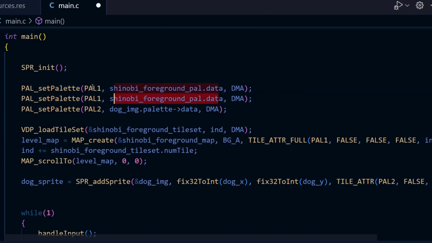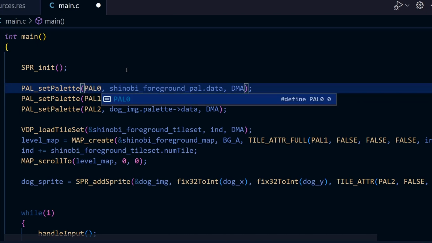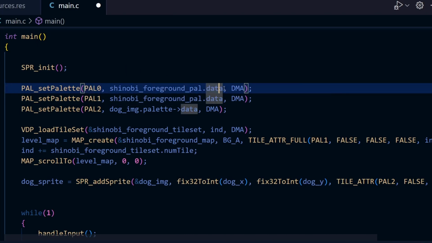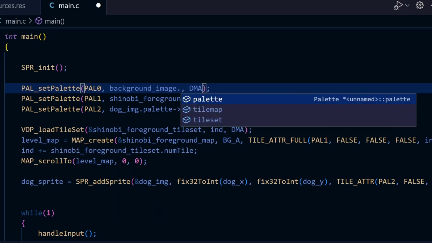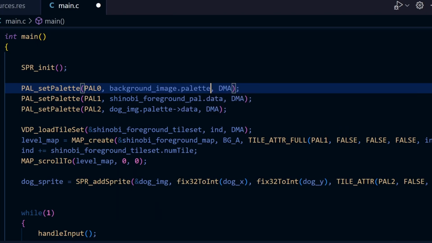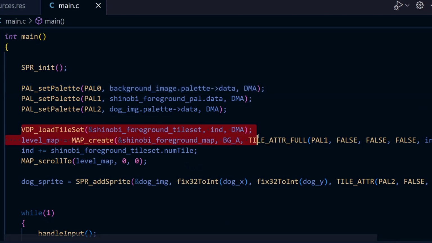Firstly, we're going to set up the palette, so we're going to assign the palette from the image to pal0, which is the first palette. And to do that, I'm sure you remember we just used the name that we gave the file. We do .palette, then -> data. You can see here the code where we put the foreground map on the screen. We set it to BGA, which is of course the foreground, and we're going to set the image to BGB.